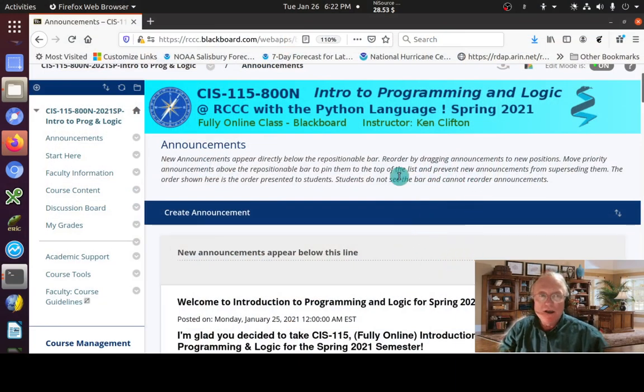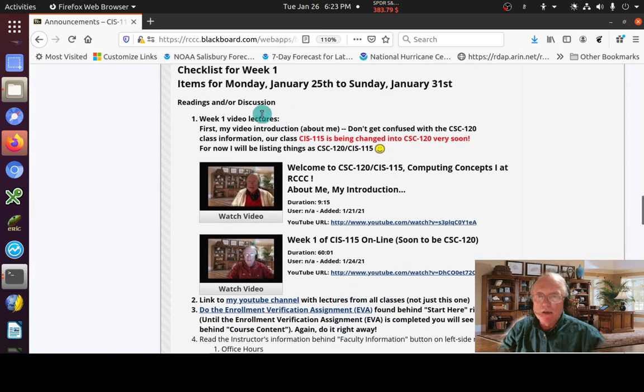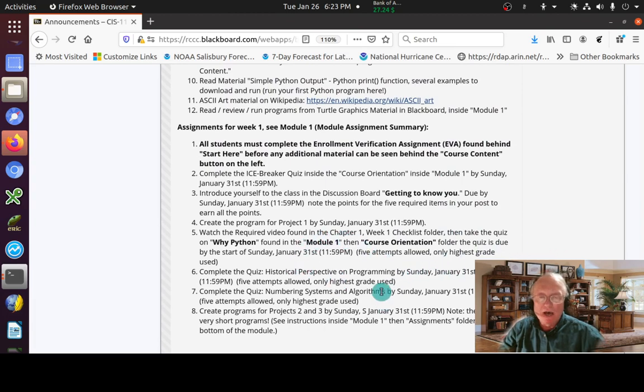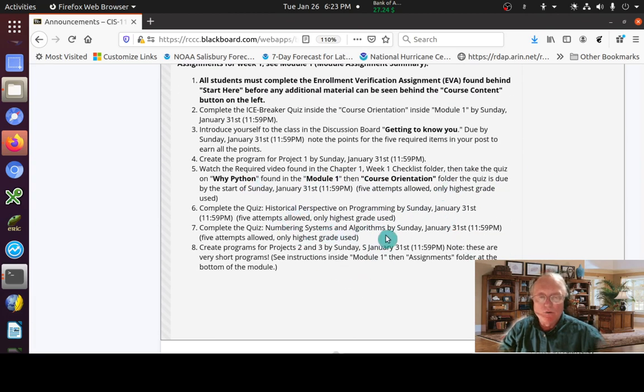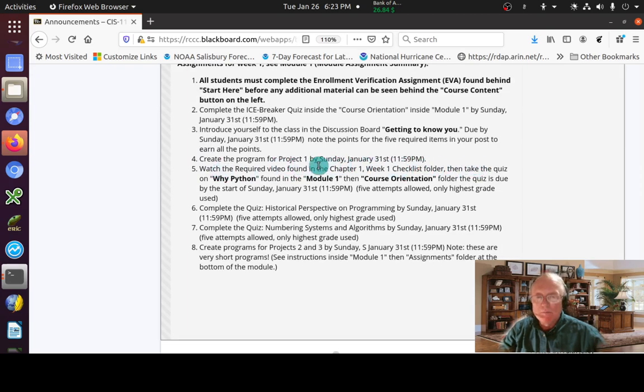So I'm going to go ahead and switch over where I can share my desktop. You can see now that I am in Blackboard on the announcements page where you land when you first click into the class in Blackboard. I'm going to scroll down until I get to the checklist for Module 1 and Week 1. You can see here that one of the assignments in this particular week is to complete Project 1. Number 4 on the checklist says to complete Project 1.